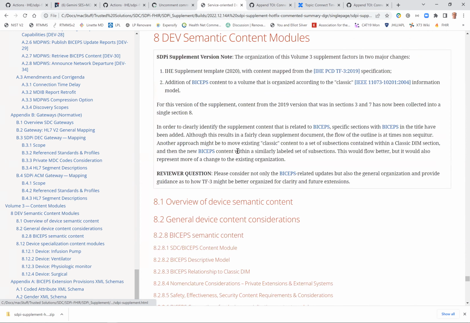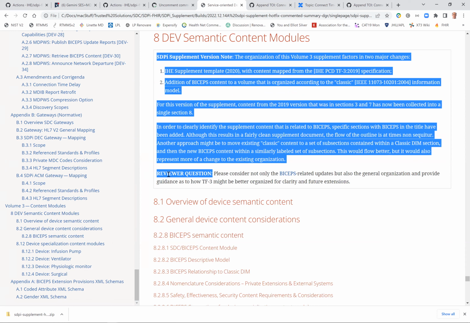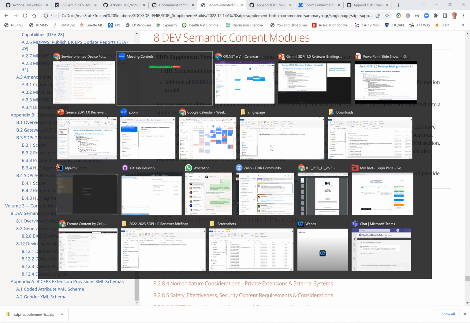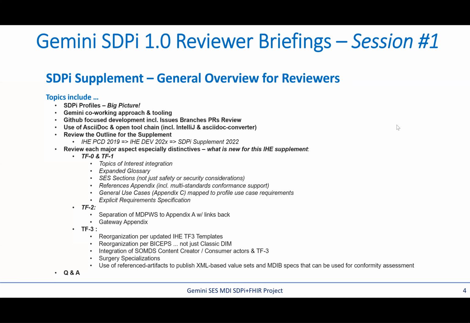And for that organization, we have another one of these version notes with a specific reviewer question here. I talk about the updates, why this looks different from what you saw in 2019, but also how it is organized with BICEPS, classic, and maybe in the future PHD, since we now have at least one PHD profile as part of the technical framework. So that is what we'll see in this volume here. So let's go back and just see. I think I touched everything.